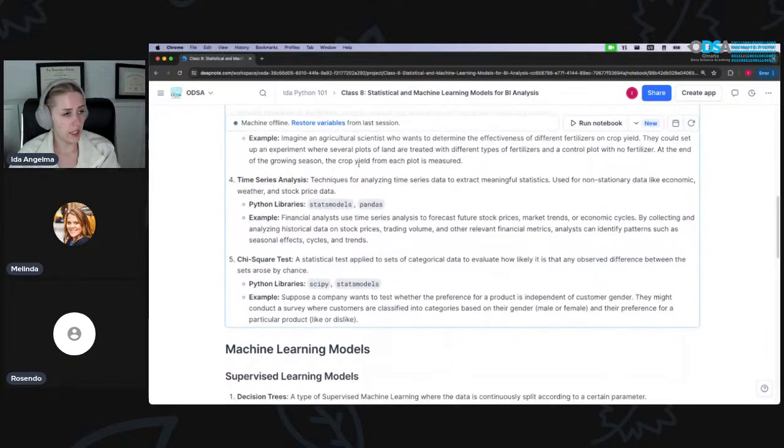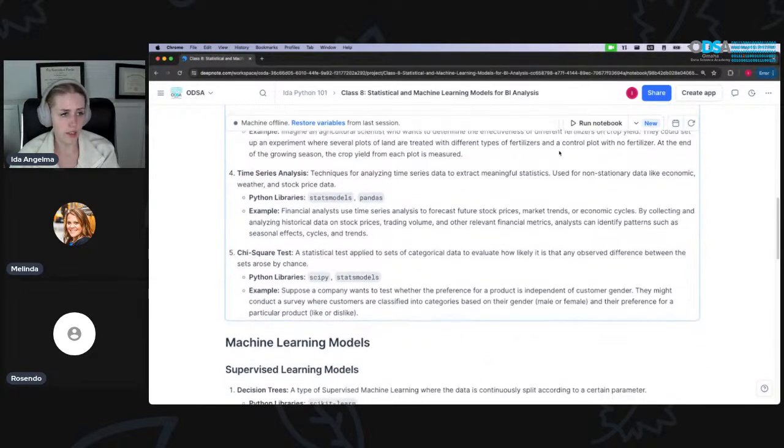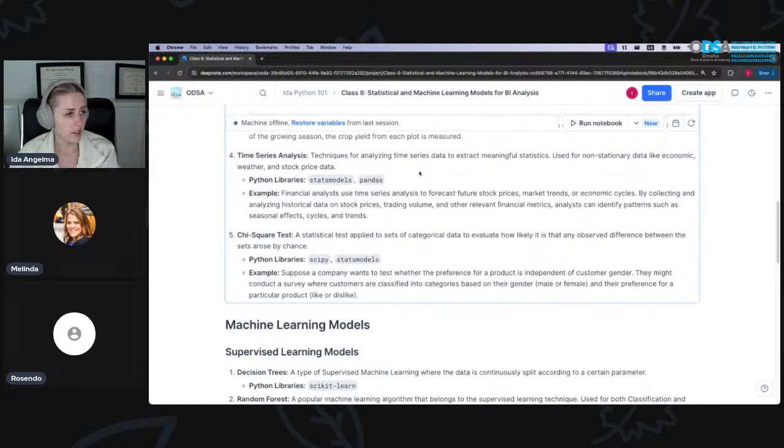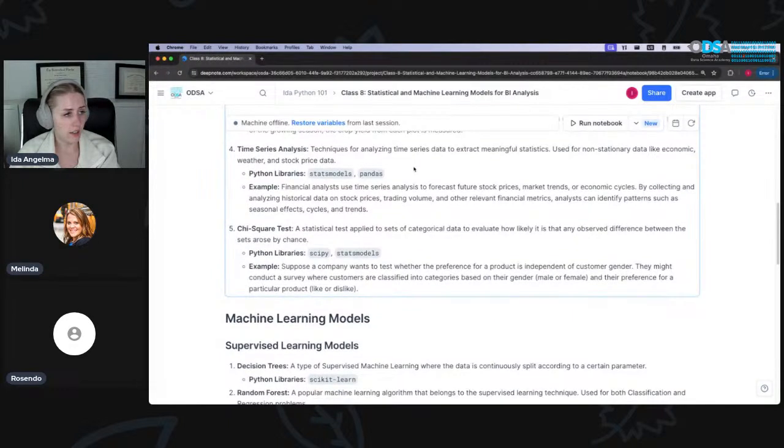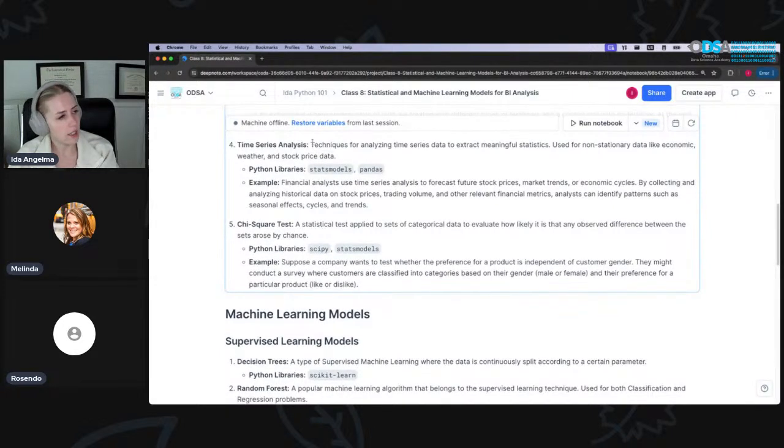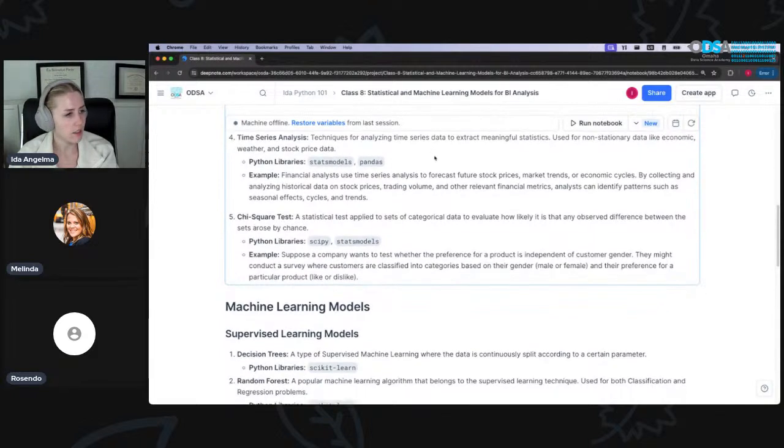Time series: techniques for analyzing time series data, used for non-stationary data like economic, weather, and stock price data. So financial analysts use time series to forecast future stock prices, market trends, and economic cycles. We did a couple of charts on time series.